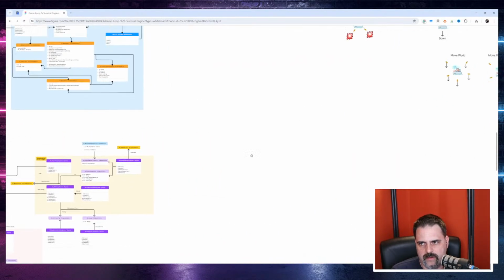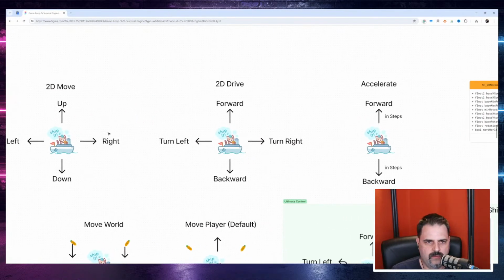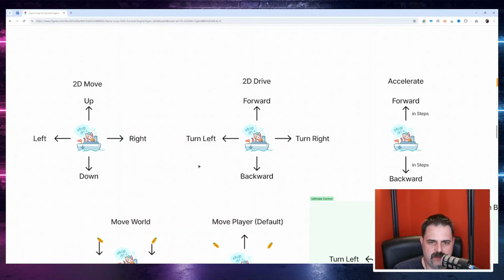Okay, so I'll show you the different ways we can move. The simple 2D move, when you go up and down or left and right on the screen, or forward, backward, and left and right.